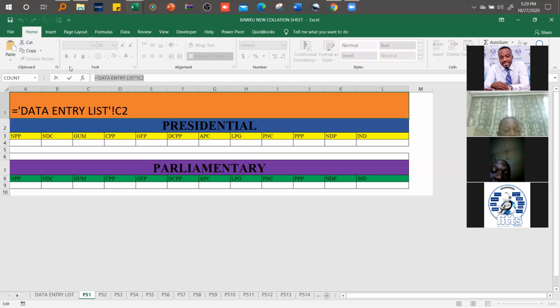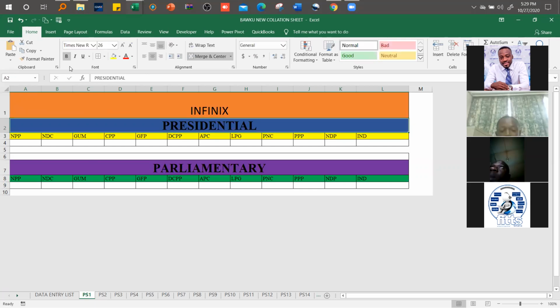So we should highlight it. Yes, highlight it and copy. After highlighting, you press Control C to copy. Or without going into the formula bar, you can do Control C to copy. Can you do that? Okay, yes. Control C to copy. Then let's come to PS2.